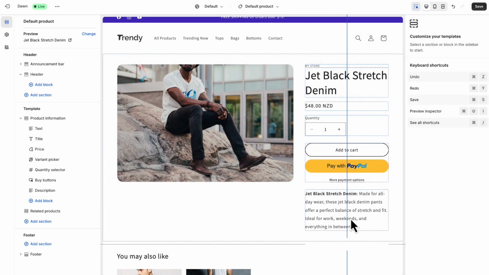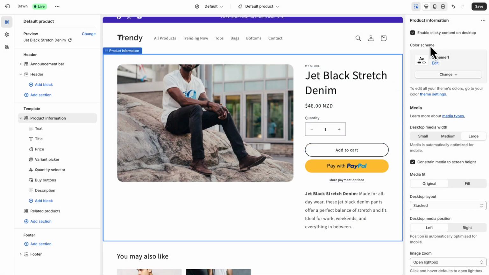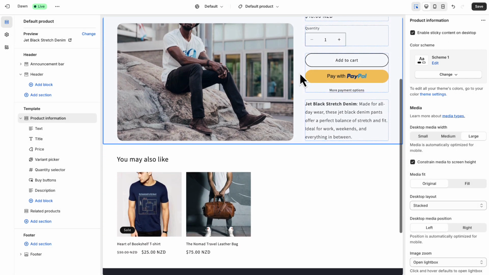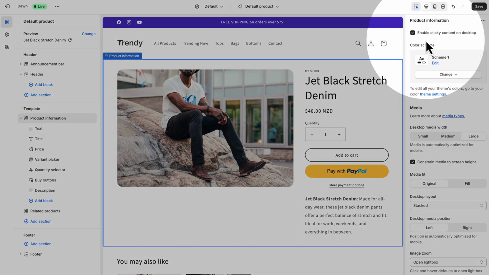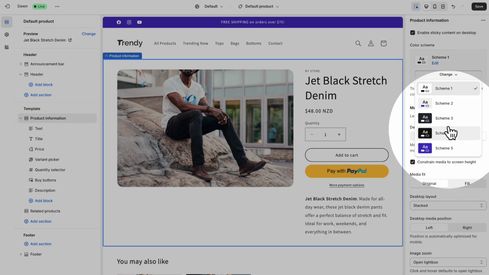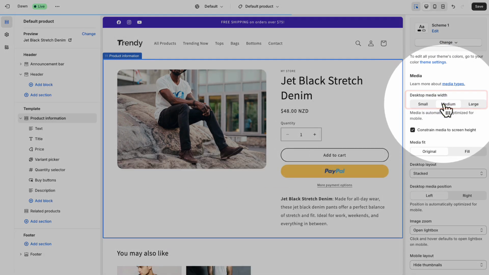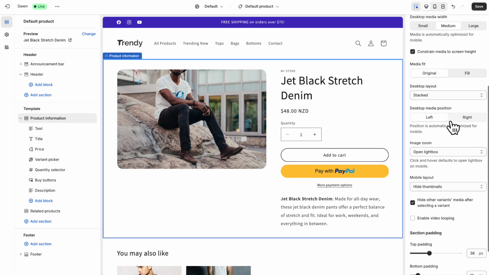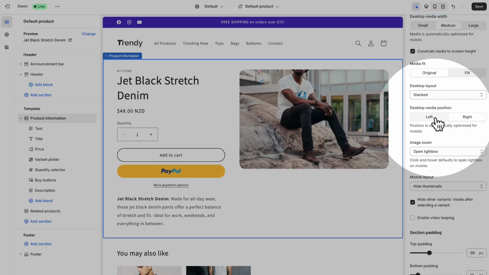Now, click on the product information section and check the editing option on the right. The Enable Sticky Contents on Desktop option makes the product image follow as you scroll down the page on desktop. You can also change the color scheme here. Let's change the product image width to medium. If you want to rearrange the image and product information, you can do that using the Desktop Media Position option.